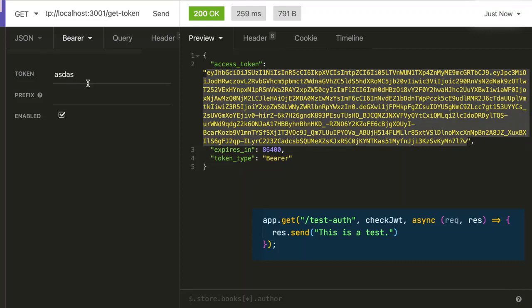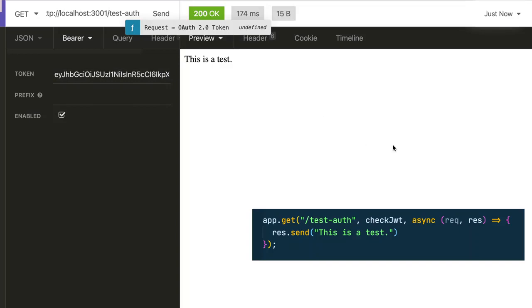I'll copy this token and replace the contents of the token field. And now I'll test my test-auth route. The middleware will check the JWT and it passes. And I get "this is a test". So now we've secured our route. You need a JWT. We've gathered the JWT. The server is able to authenticate itself. And next we have to think about how we can securely allow clients to be able to authenticate.